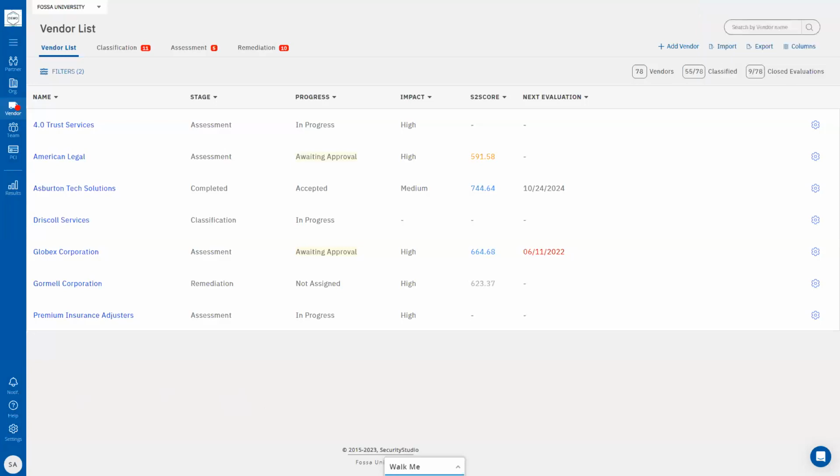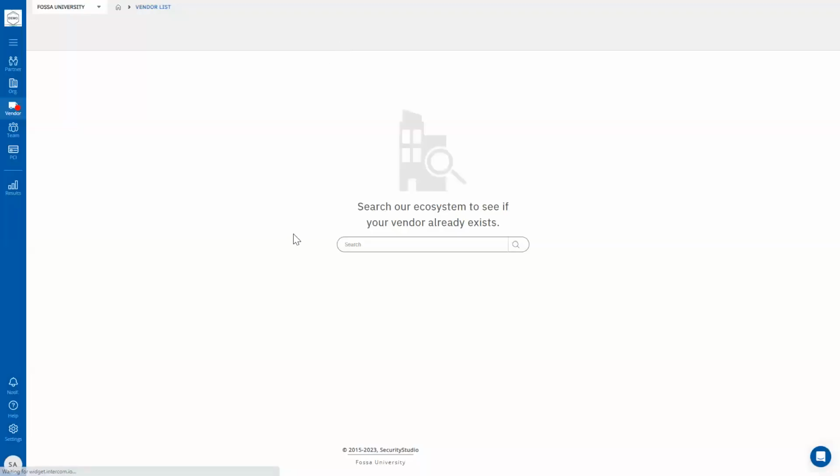Okay. So what we're looking at here is the vendor list. So think of this as your dashboard, right? In the vendor list, we're looking at the inventory. And if we want to hone in on vendors that are in one of our stages that we just looked at, we can use the tabs up here. Okay. To add a vendor, we can import en masse, or we can add them one-off. So we're going to go ahead and do that.